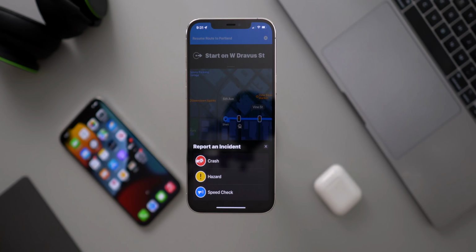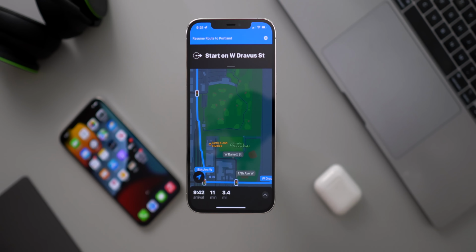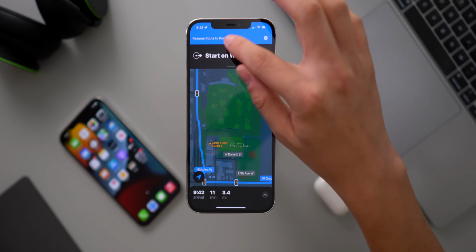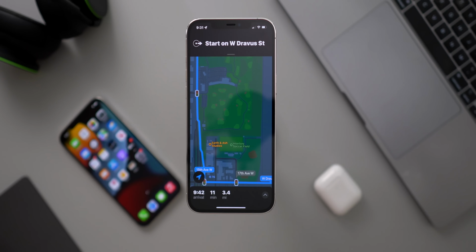You can also report an incident like a crash, hazard, or speed check similar to Waze. So that's pretty sweet. The iOS has this now too. And this is great. I love just trying this stuff out. Like if you don't want to stop at that gas station anymore, you can just say, hey, resume route.